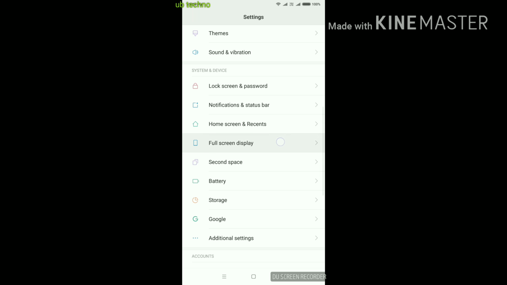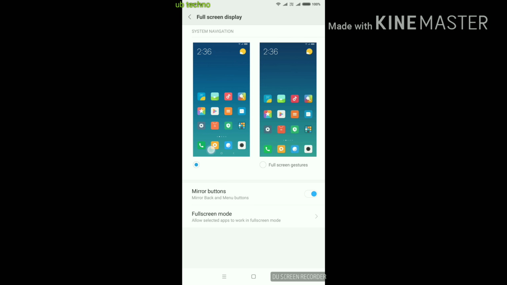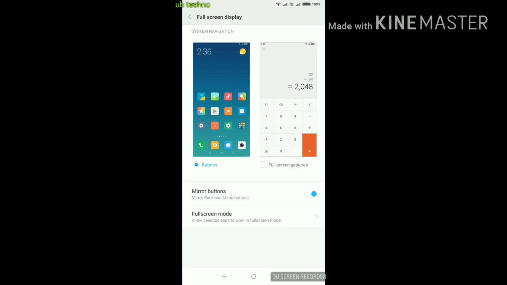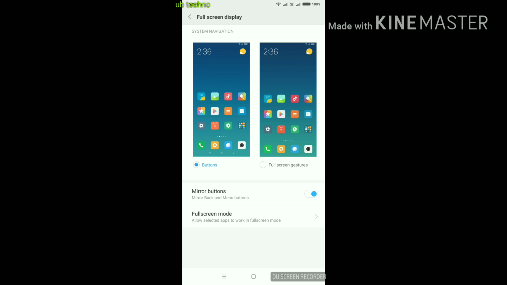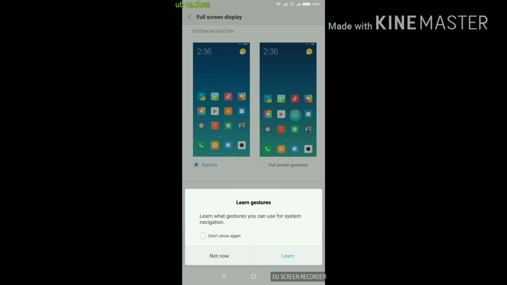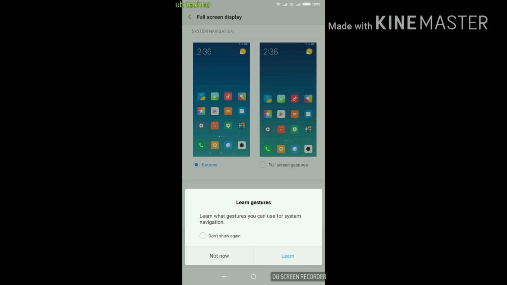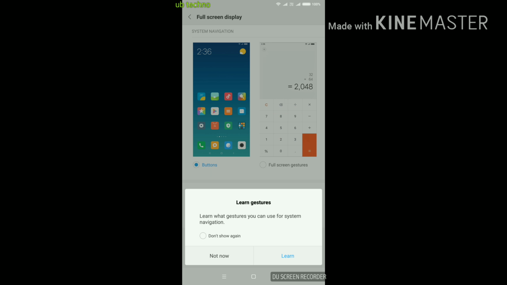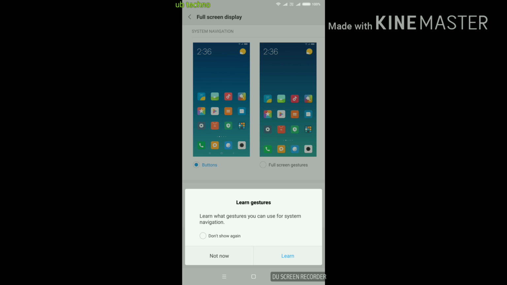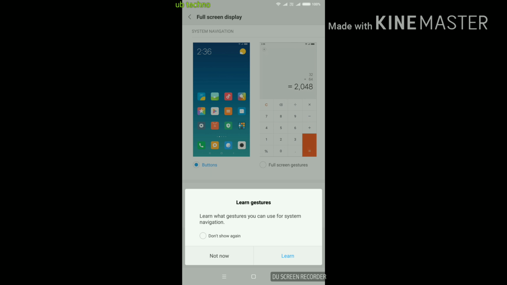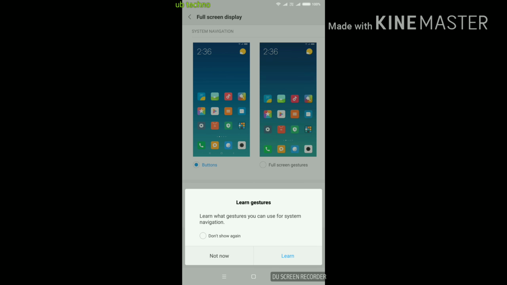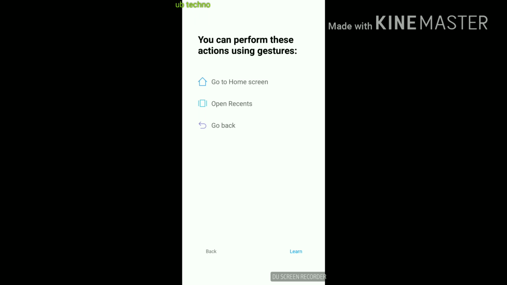So you can go to the full screen display and you can see here the buttons option is selected. You have to press on full screen. Now it will tell you to learn gestures. If you have used full screen before and you know all the gestures, then you can press on not now. If you are using this for the first time, then you have to learn this. This is very important. So press on learn.